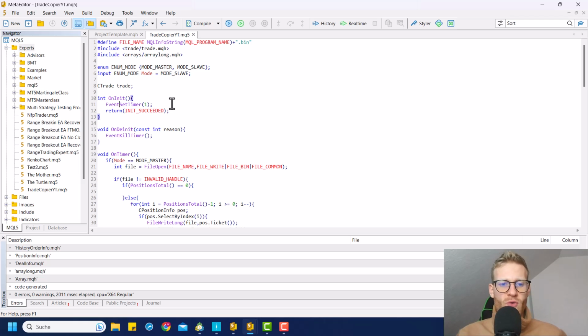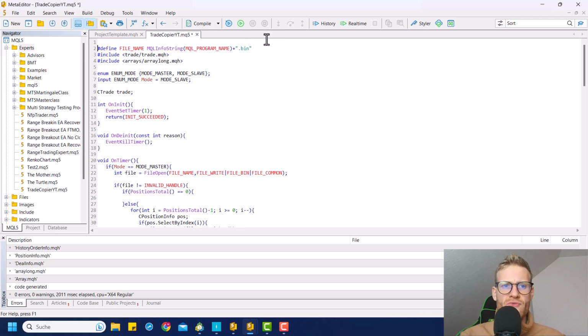So let me talk you through the code one last time, just to finish off the video. Here we have the whole source code for the trade copier. We define a name first for our file that we use to share the trades. Then we include two files, the trade.mqh file and the arraylong.mqh file. We use these files first of all for the CTrade class, and then for the CArrayLong class that we use to store the position tickets in.